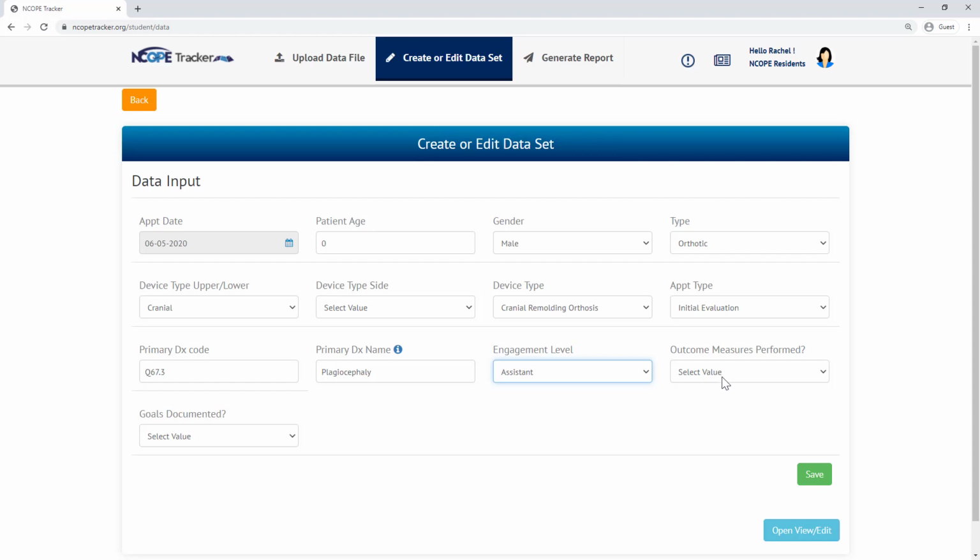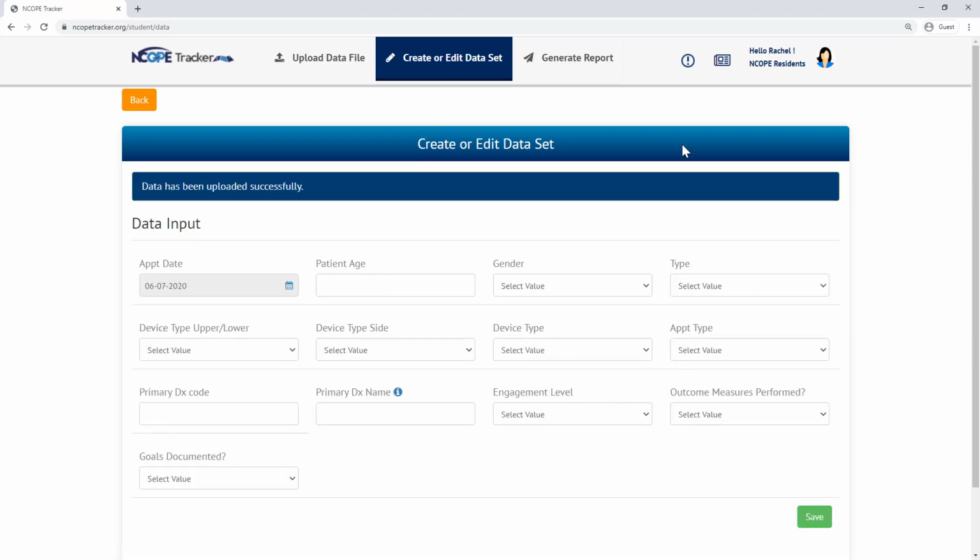Finally, outcome measures performed and goals documented doesn't need to be selected, but in this case, we'll say yes, we took baseline measurements and goals were defined as well. Go ahead and click your Save button. And when you do this, you'll see that it has been cleared for another case entry.